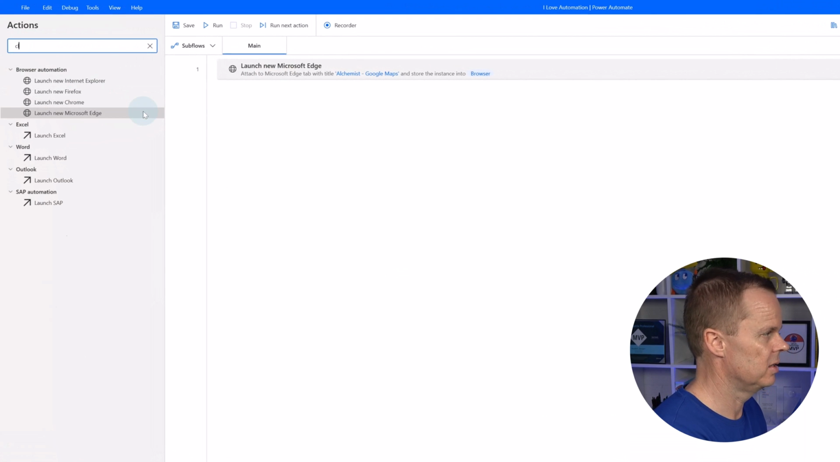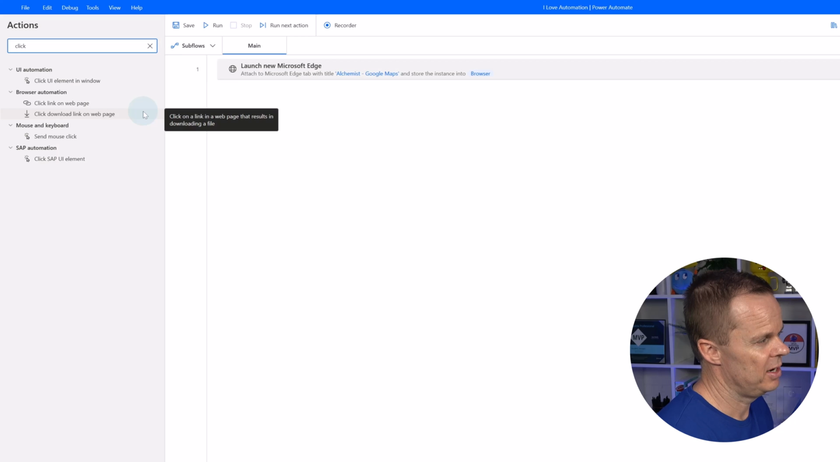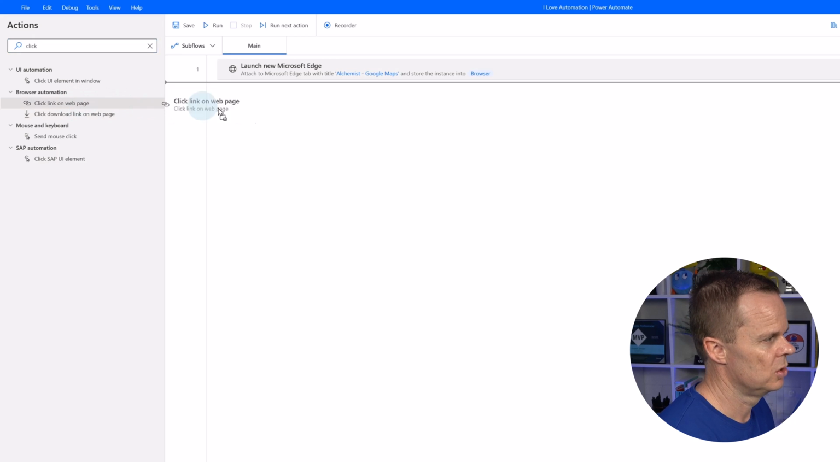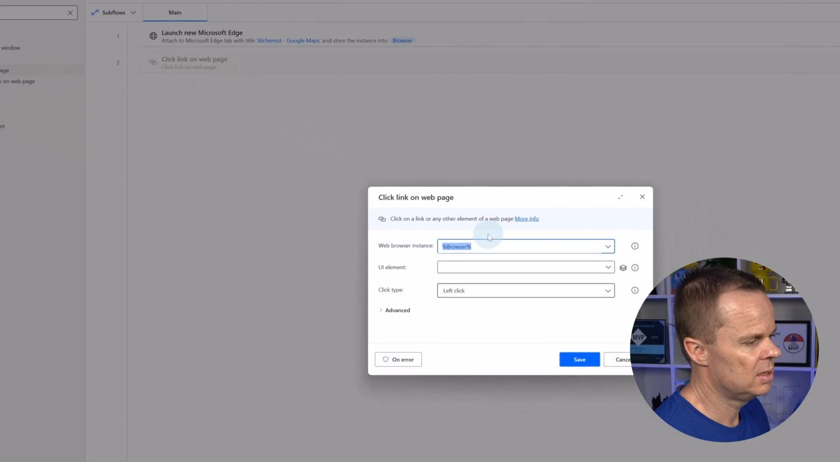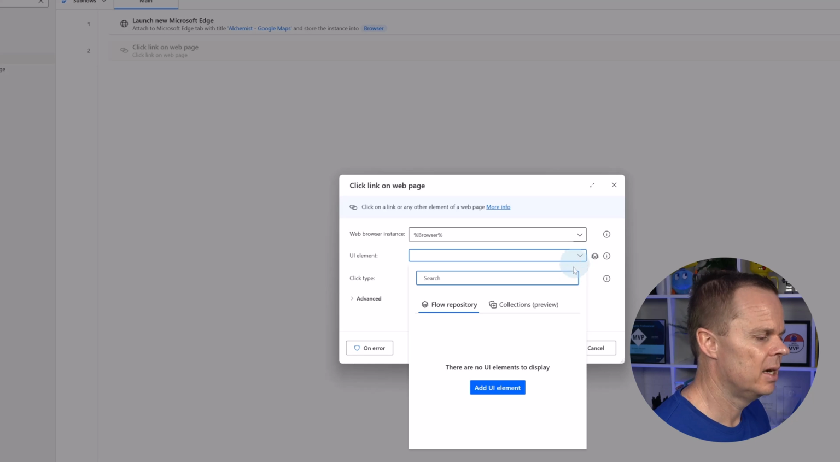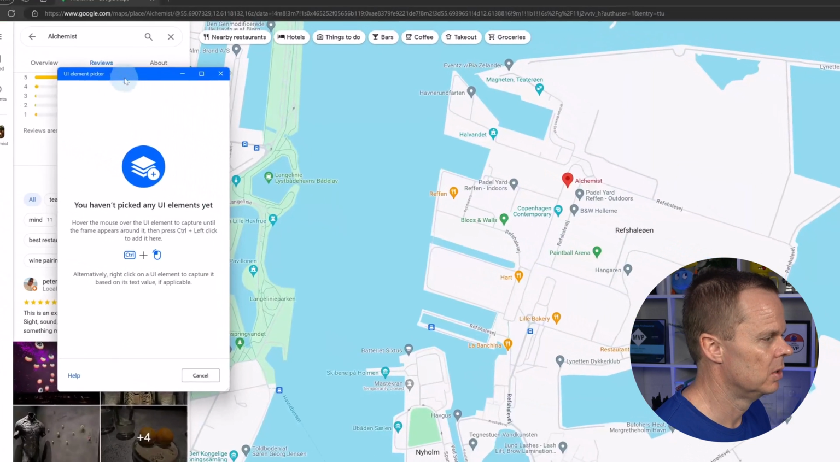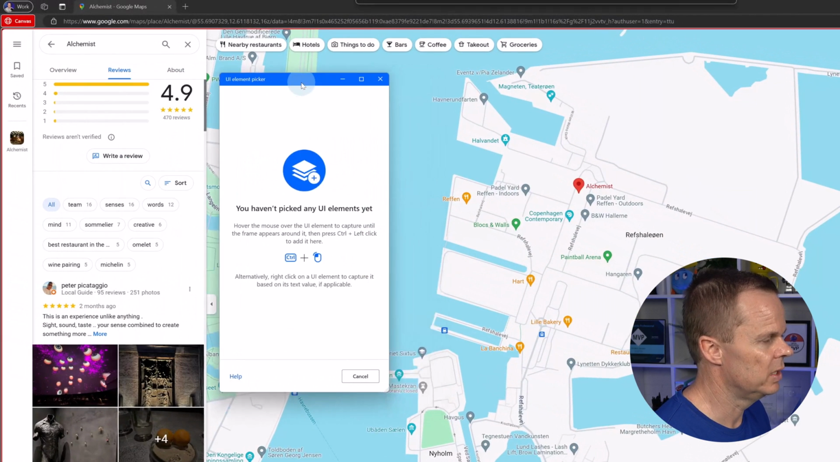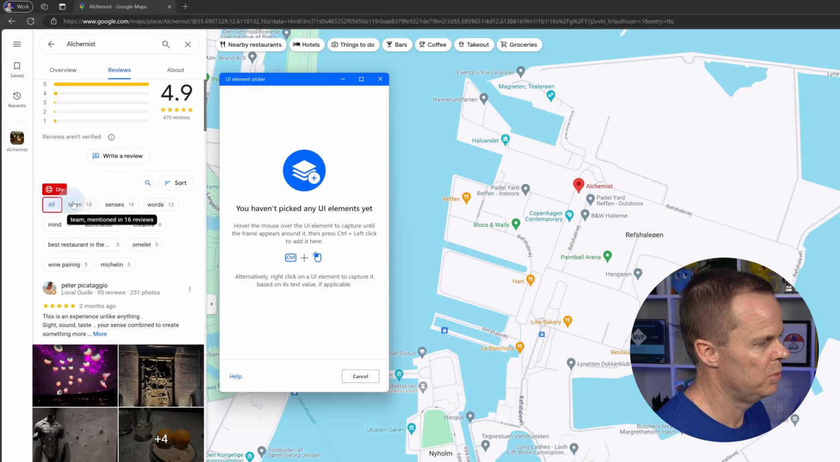To make a click on any element, I'll find Click link on web page and drag it in. You can see now we work in the browser instance, which is fine. Click this dropdown. Now we will create a UI element. Let me drag it over here. This UI element picker opens. Now you can see I can pick all of these different UI elements.